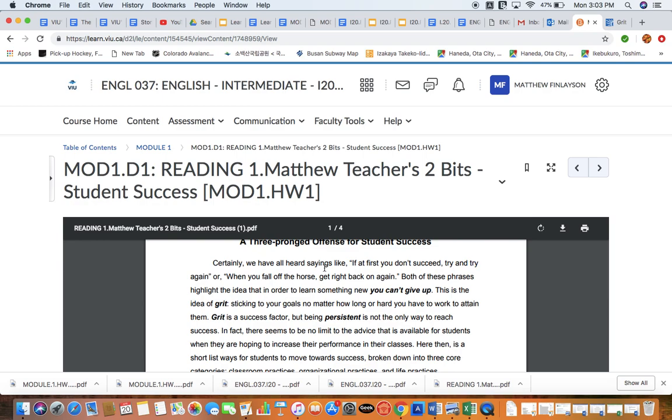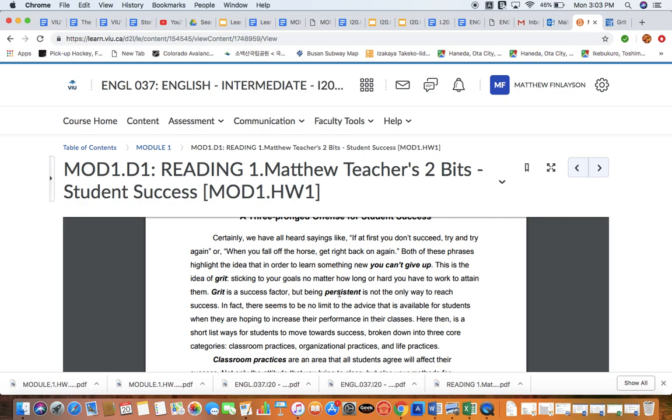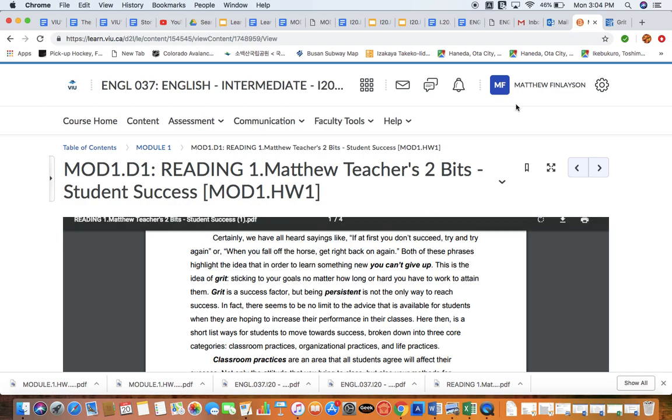certainly we have all heard sayings like, if at first you don't succeed, try and try again, or when you fall off the horse, get right back on again. Both of these phrases highlight the idea that in order to learn something new, you can't give up. This is the idea of grit, sticking to your goals no matter how long or hard you have to work to attain them. Grit is a success factor, but being persistent, aha, so there's one of the synonyms.